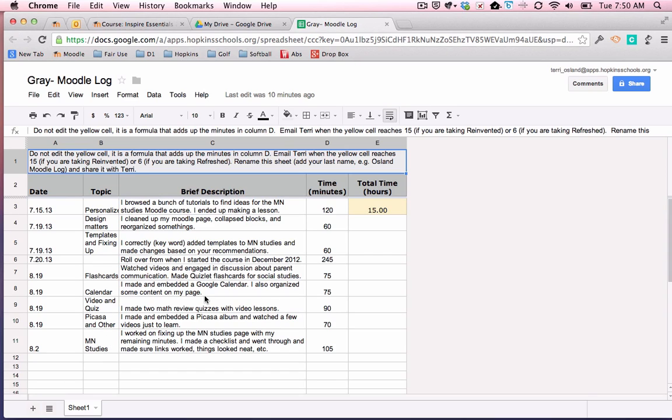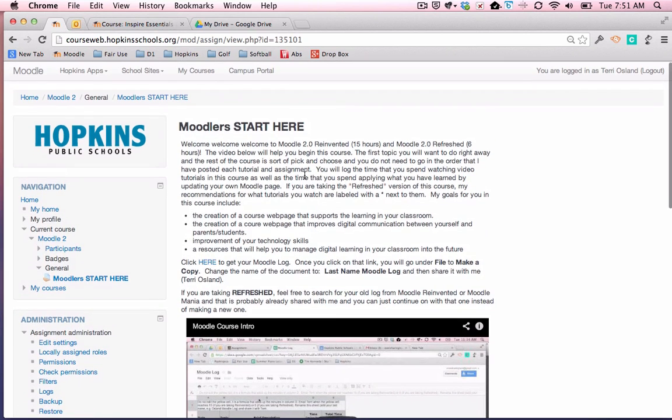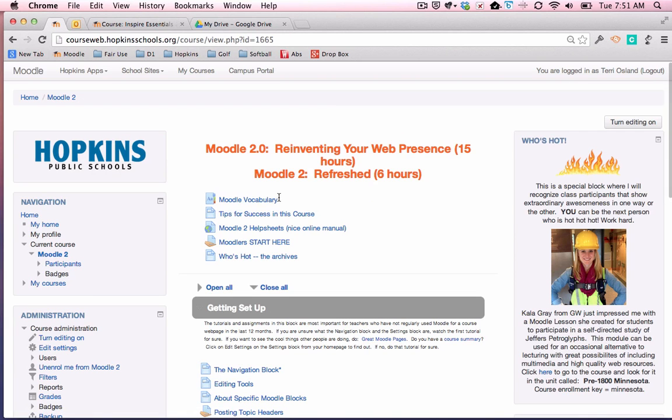This is what the log looks like. If you click on the share button in the upper right hand corner, you can share that with me. And when you get to the number of hours for the course, which is 15 for Reinvented and 6 for Refreshed, you will email me and tell me you're done. But I cross-check your log every once in a while to make sure that you're on the right track. So everybody needs to create a Moodle log in Apps, and you need to share it with me. Directions for that are on this Start Here page. All right, back to the home page.